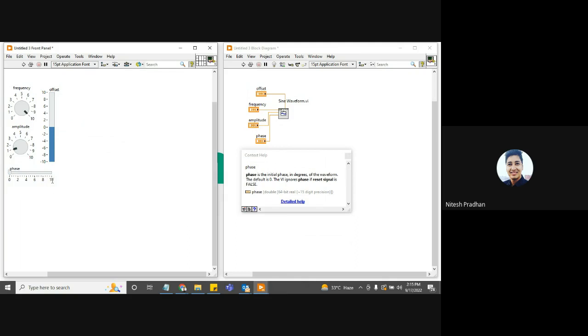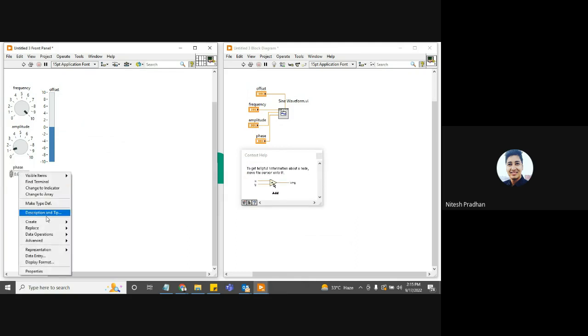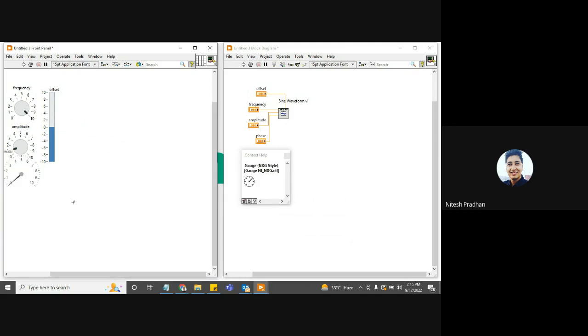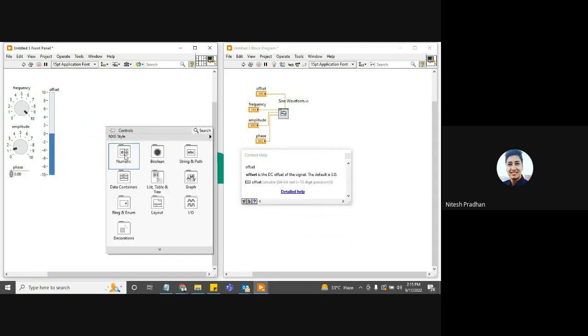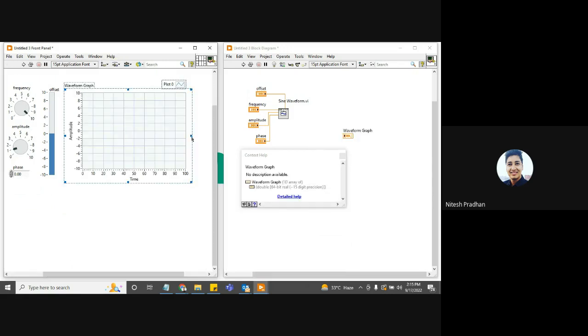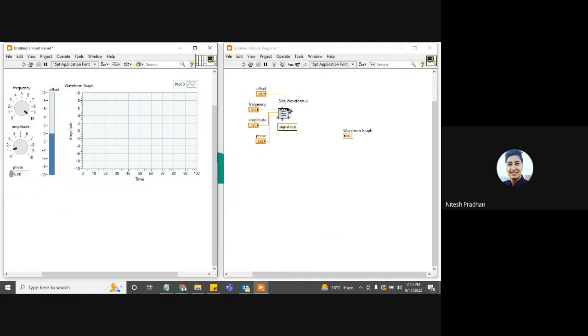You can change the phase. Okay, so if you want to, you can change the phase and you can create the phase change like this. No need to come with this, phase is quite enough. Now, right click, come here and take a waveform graph and place here. It's clear for all of you. I have taken one sine waveform and created controls for frequency, amplitude, phase, and offset.